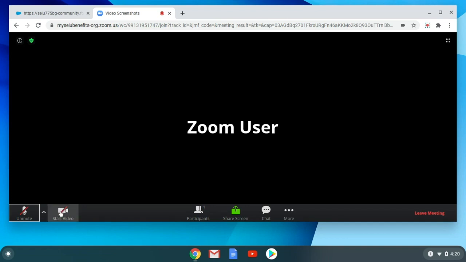To turn your video on or off, click on the Start Video icon. It is located next to the microphone icon. You know that your video is off when there is a red line through the icon.